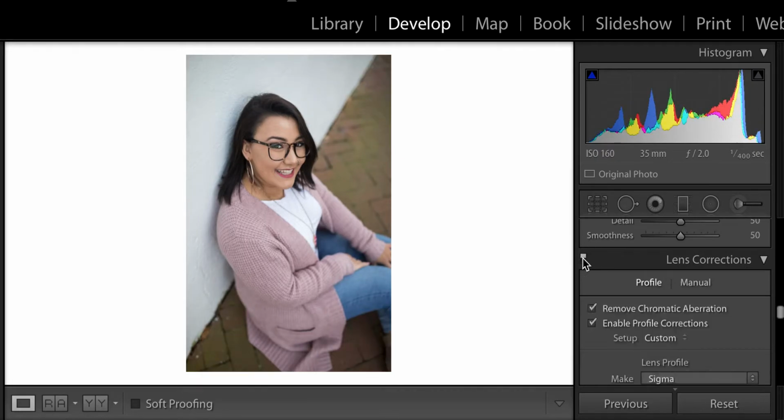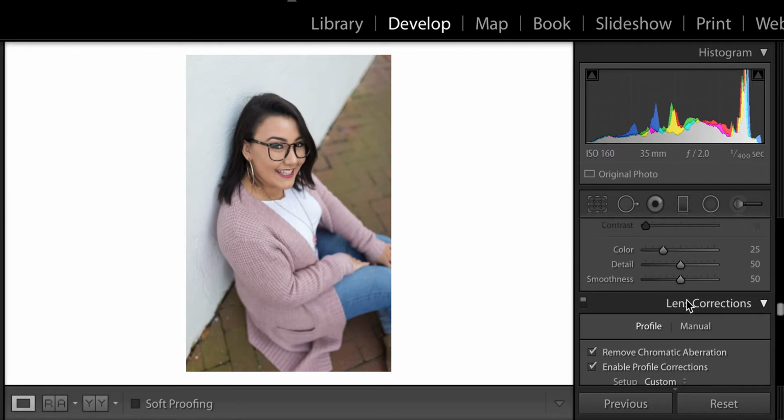But yeah, it just gets rid of that vignetting that the 35mm Sigma Art lens puts on every photo. Around the edges it can get kind of dark. And I just think that it brightens up the whole image overall.